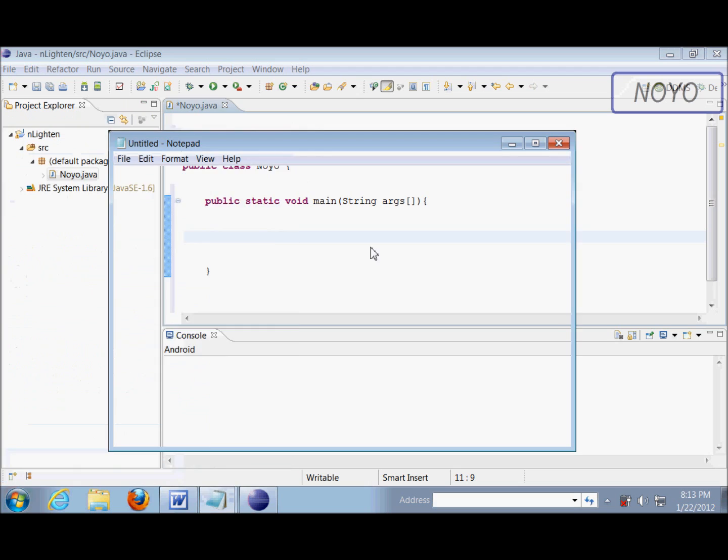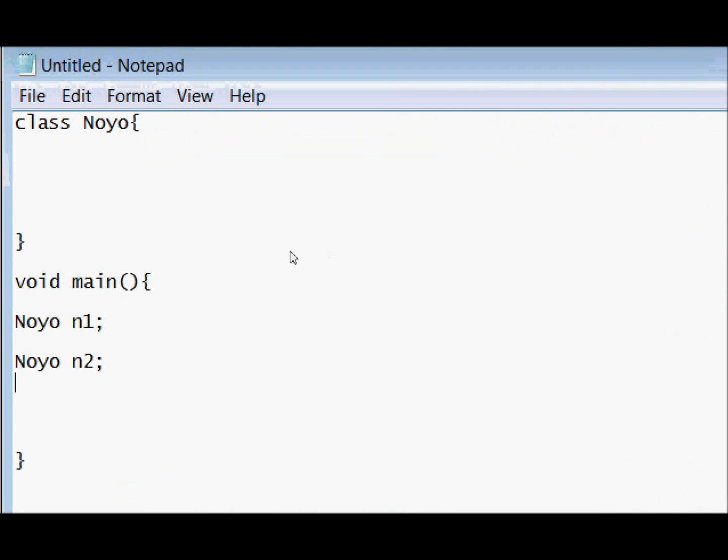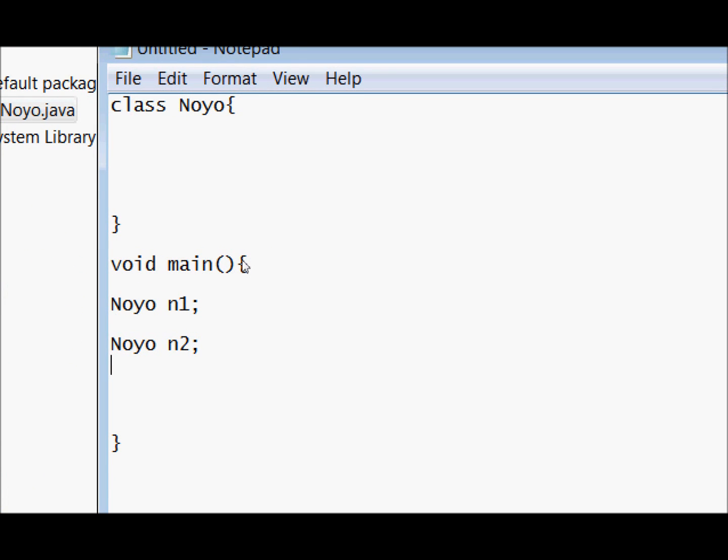For example, in C or C++ we wrote it this way. Oh, sorry, I'm too used to Java. So n1 and n2 out here are instances of the class Noyo. Whatever you do with n1, it won't affect n2, and whatever you do with n2, it won't affect n1.